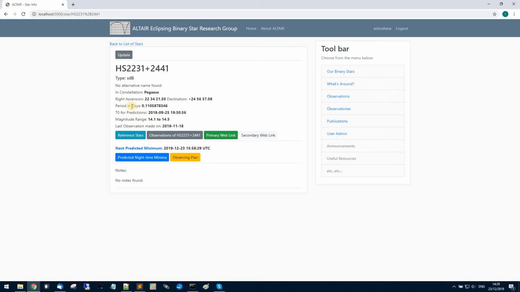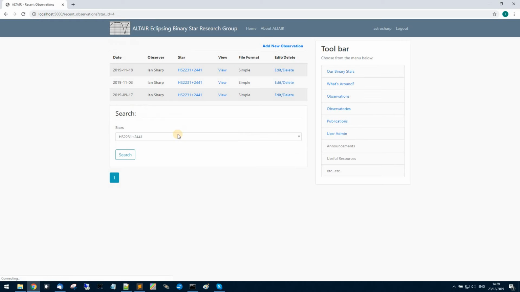about the star. I covered all this in the last video where we were looking at the properties of the star and the various predictions, the observing plans, the web links, and the reference stars. And here is a button saying observations of whatever the star is. So this is a way of clicking this, and it takes you to the observation screen, and it pre-filters the list. So as you can see, we've only got 3 observations stored in the whole database for this star at the moment. So that's one way of doing it.